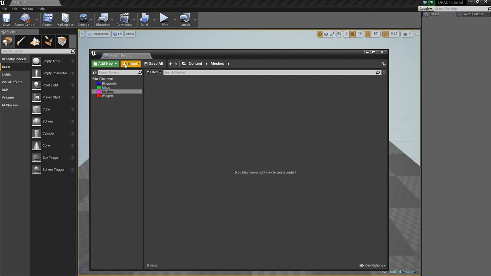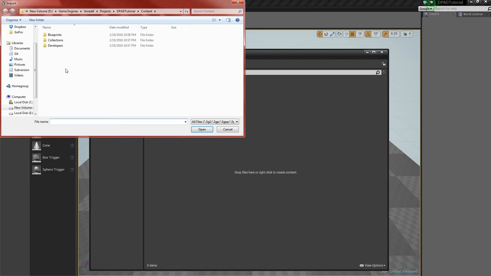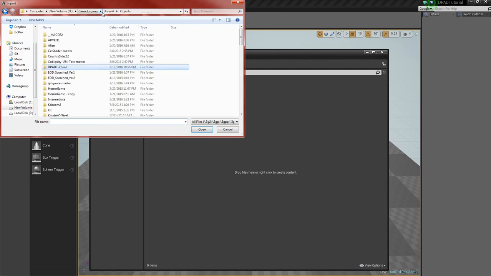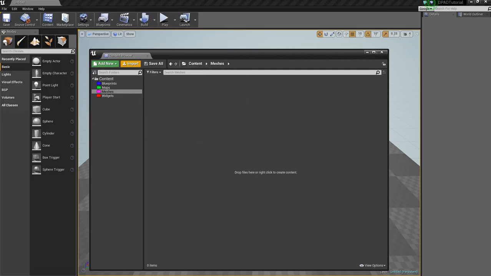Alright, I'll go into meshes, import. I should have mentioned this before, if you want to add the starter content to your package, you might want to do that. If not, this is where you want to import whatever mesh or textures or something like that for your character. I personally just have a cube that I'm going to be bringing in. It's just a very basic cube, nothing special about it.